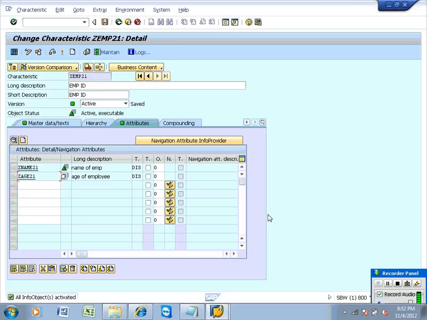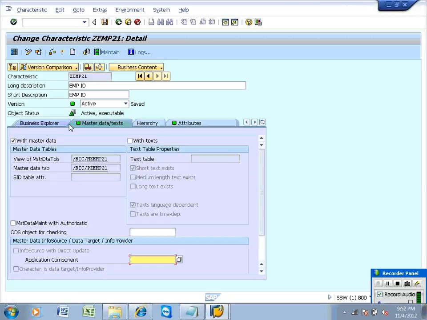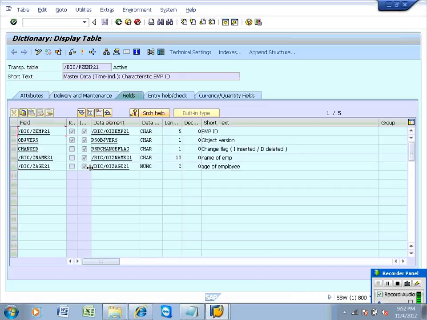Now the info object is created. In the sense, this object is created, and within this object the tables have been created. You can see that information here. See, this is the info object, it is in active status, and the table has been created. Based on your attribute maintenance, the table will be generated by the system. Now if I double click on this one, this is the table generated within the info object.